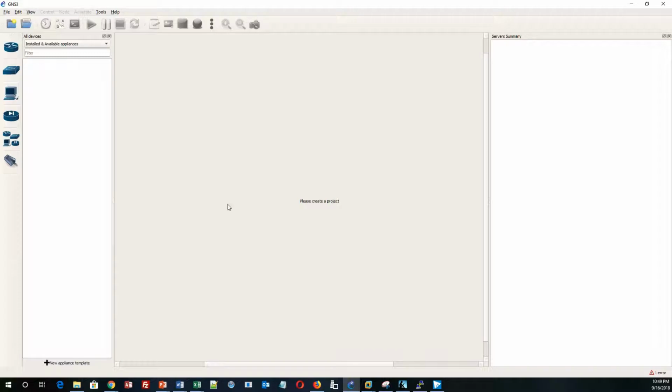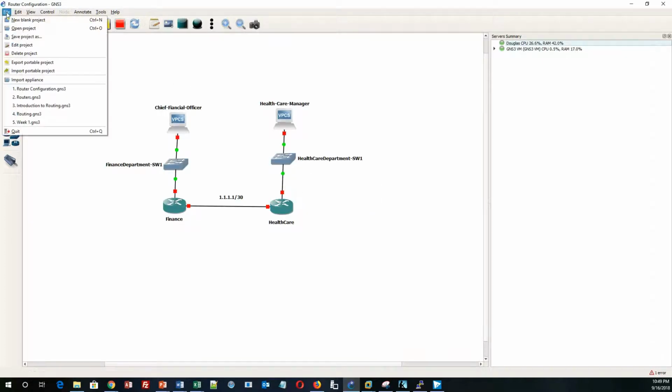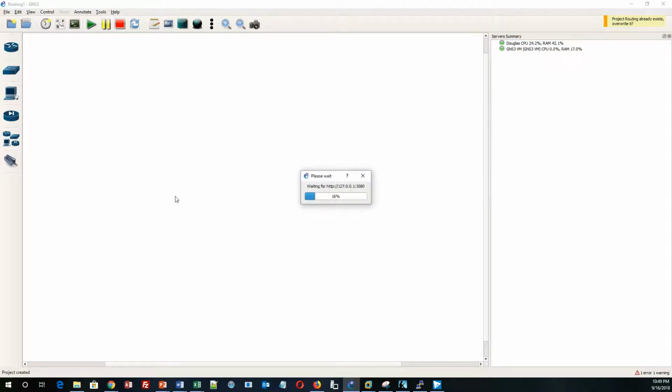In my case, or in your case, you may realize that you don't have anything available because you did not create a project. To do that, the first thing we're going to do is go to File, New Blank Project, and we're going to title this project Routing. Well, I'll name it Routing 1 since I already have a project called Routing, and I'm going to click OK. Then you're going to get a blank screen with a blank project.